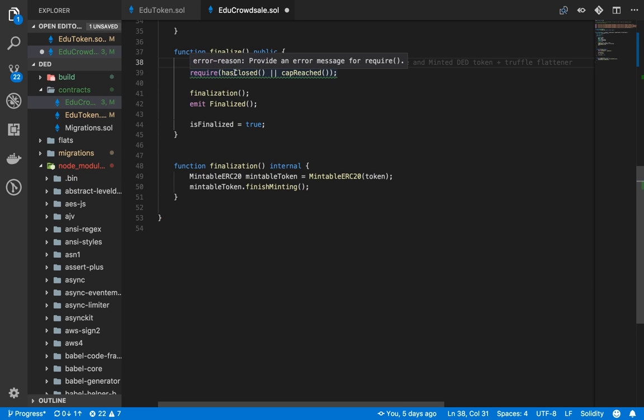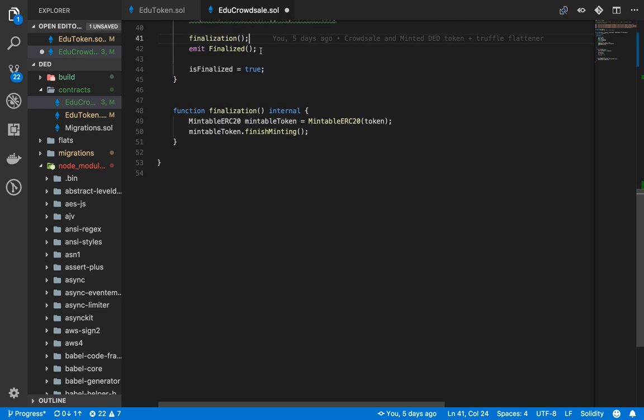So if it does that, it requires that it not only has closed. No, I'm sorry. This is an or right here. So either it has closed or the cap has reached. Whatever happens first, it doesn't matter if the cap reached and it hasn't closed, or it has closed and the cap hasn't reached, or it has both closed and the cap is reached. It just needs one of them since this is an or. So if one of these are true, we will proceed.